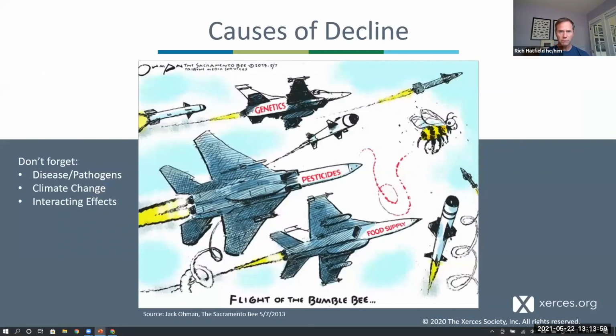The reality of this is there's a lot of factors out there. There's no single cause of decline. There's likely a combination of factors that have led to a lot of these things. So bees have a unique genetic makeup. Pesticides are very prevalent throughout North America and the world. We have dwindling food supplies as we convert prairies into farm fields. And then, add in disease and pathogens, climate change, and all these factors interacting with each other, and you get a situation that's really challenging on a lot of different animals.